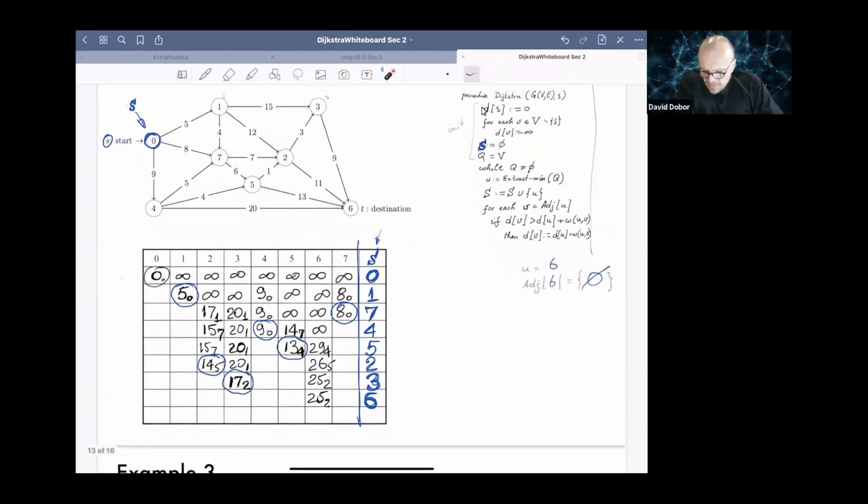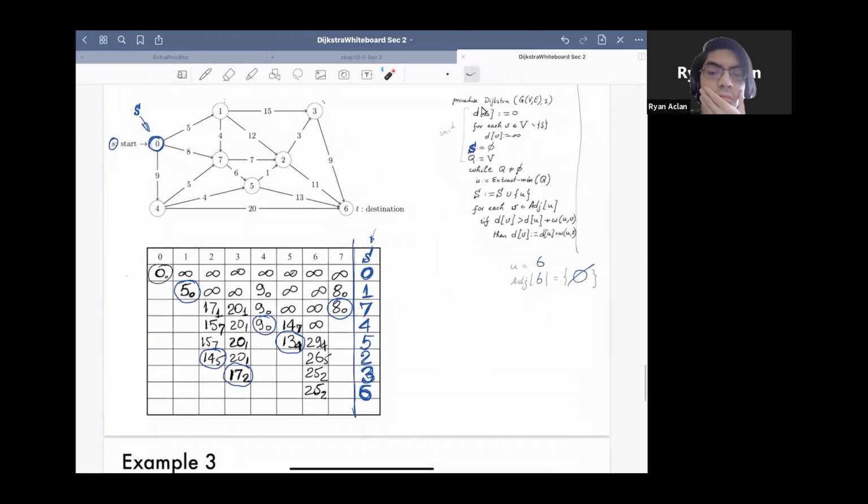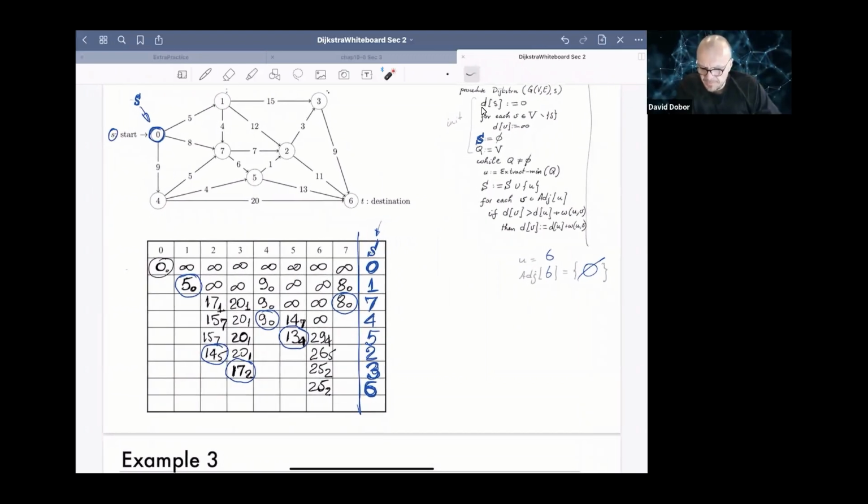Okay. So that was the run of Dijkstra, right? That was the run of Dijkstra. Now, this is just part A of the question. Okay. What's the second piece? Now the claim is that from this table, we can reconstruct the shortest path tree.